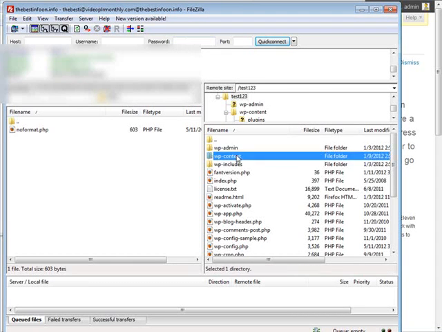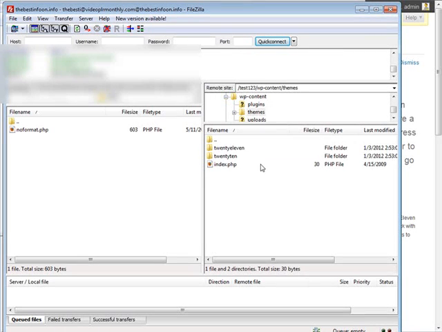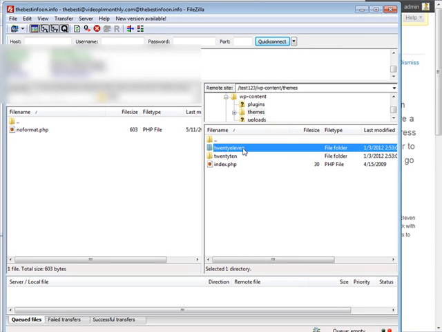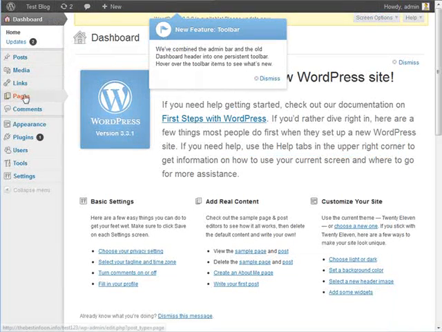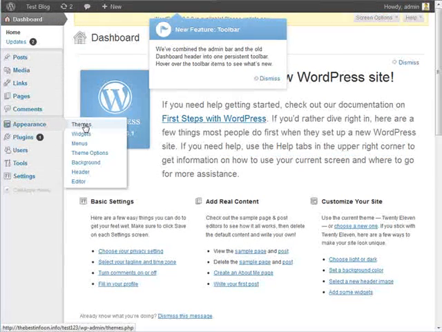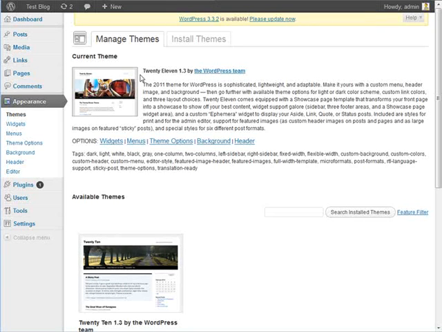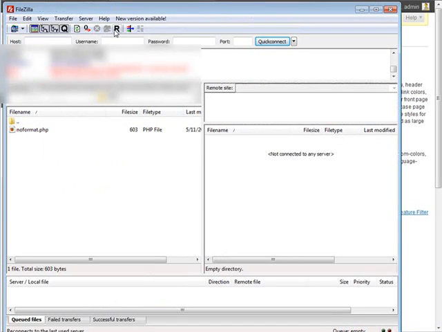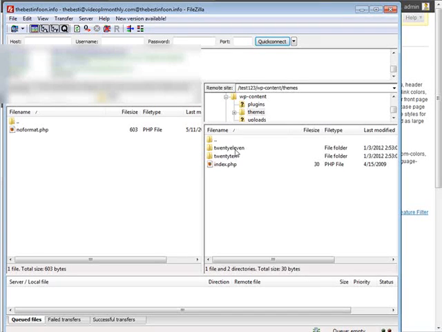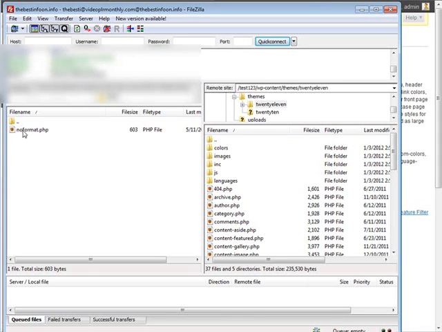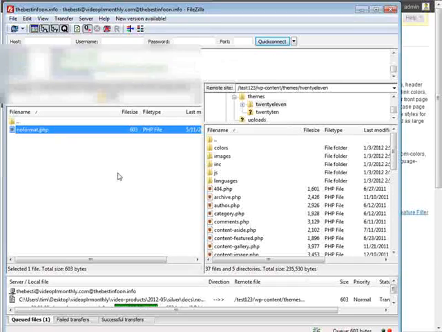Okay, then what we want to do is go to wp-content and themes. And then go inside 2011, which is the theme we're using here. You can verify this by going back to your blog and then going to Appearance and Themes, and you'll see here that we're using 2011. Okay, let's go back to FileZilla. I need to reconnect here. So into 2011. Now all we do is upload noformat into here.